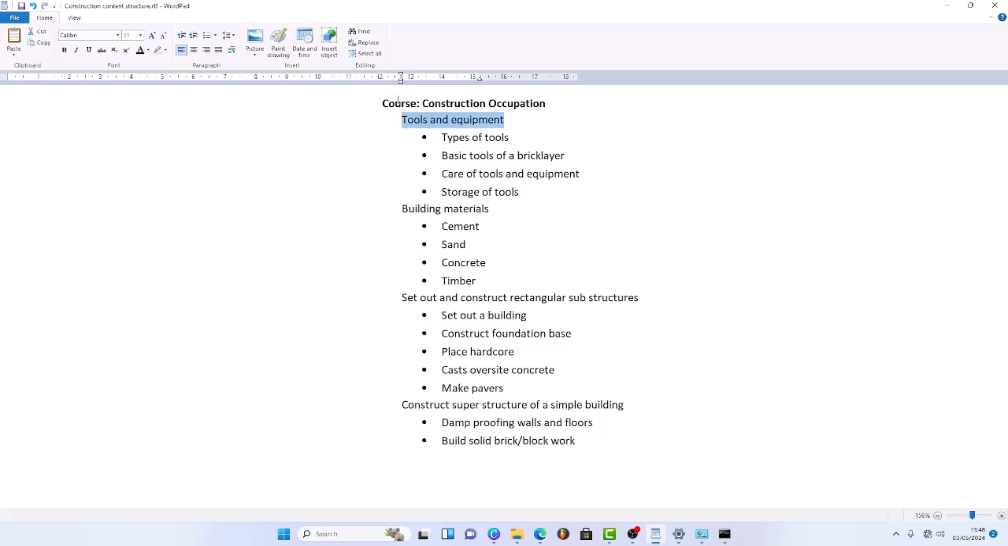Under construction we have a topic called tools and equipment, another topic called building materials, another called set out and construct regular substructures, and a fourth topic, construct superstructure of a simple building. These topics also have subtopics within, where we shall be adding the content. So we need to have this kind of structure before we start using the application.